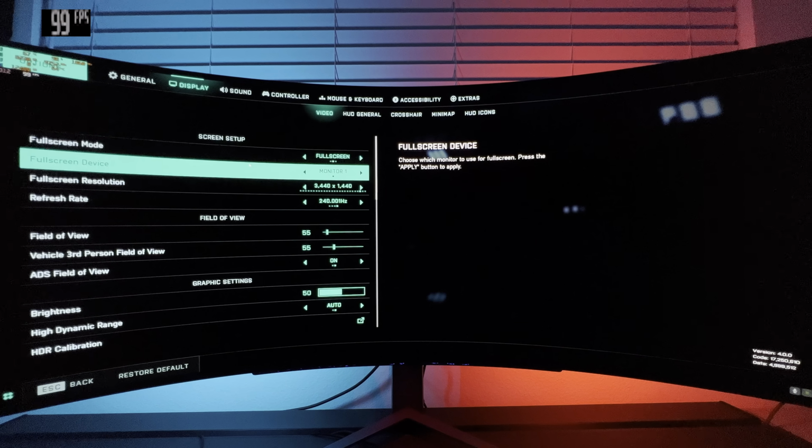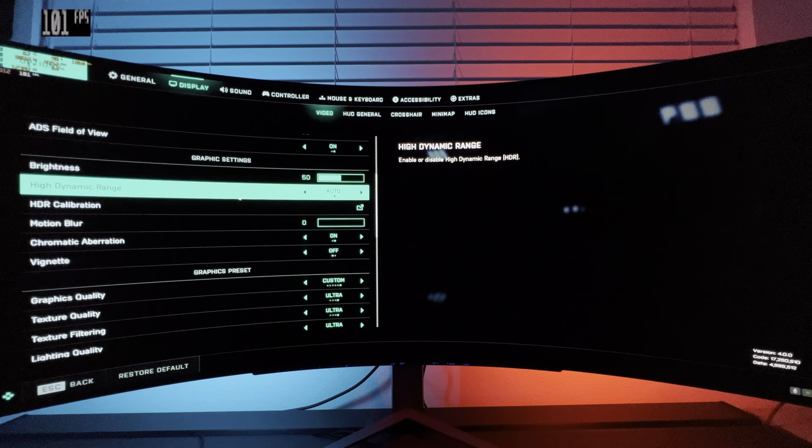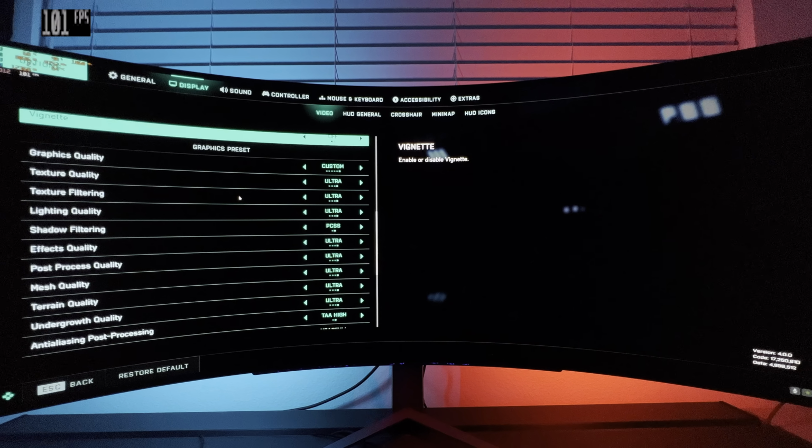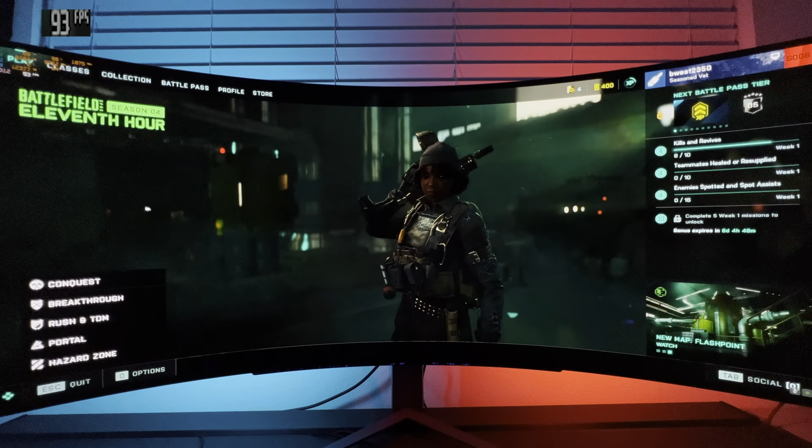I'm playing Battlefield 2042 on my PC and on my LG 45-inch UltraGear OLED. Looking at the settings real quick, I am playing at a resolution of 3440 by 1440, with all in-game settings set to max and DLSS set to quality.